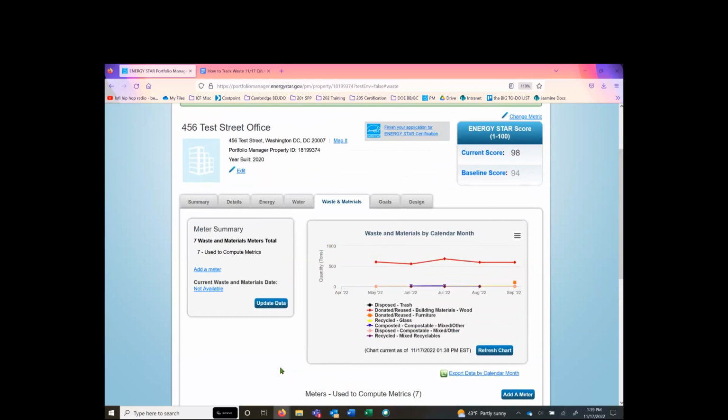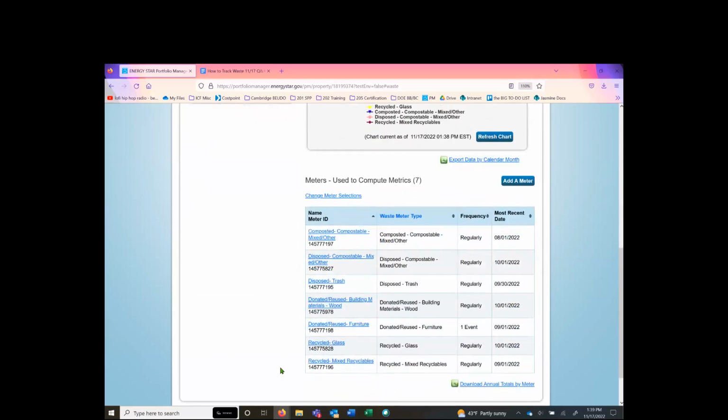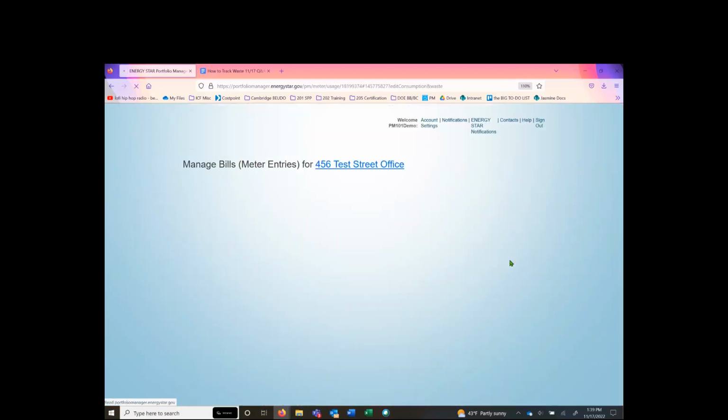Now we're going to go into updating an existing meter. So once you've created your meters, you're going to have continual monthly inputs, right? And you want to be able to add these compounding data to your property. So what you'll do is you'll choose the meter that you want to update, either identified by the unique ID that Portfolio Manager creates for that meter or by your customized name for it. I haven't customized these, but you of course can when you create them for your property. I'm going to just update my disposed compostable meter here.